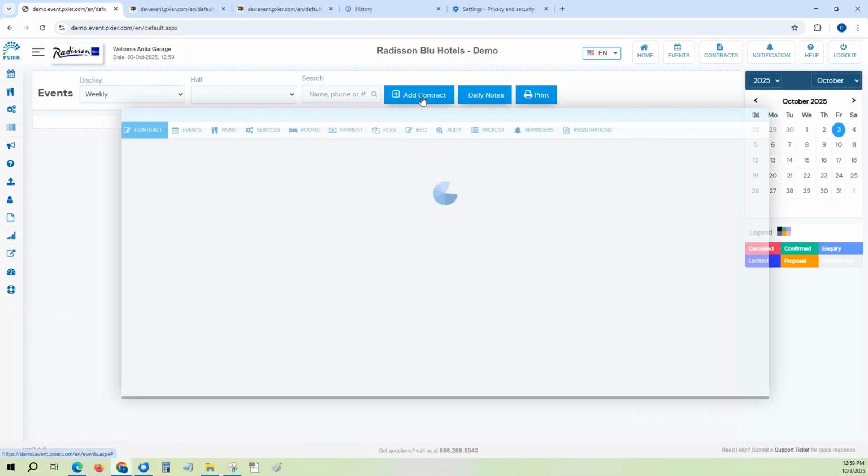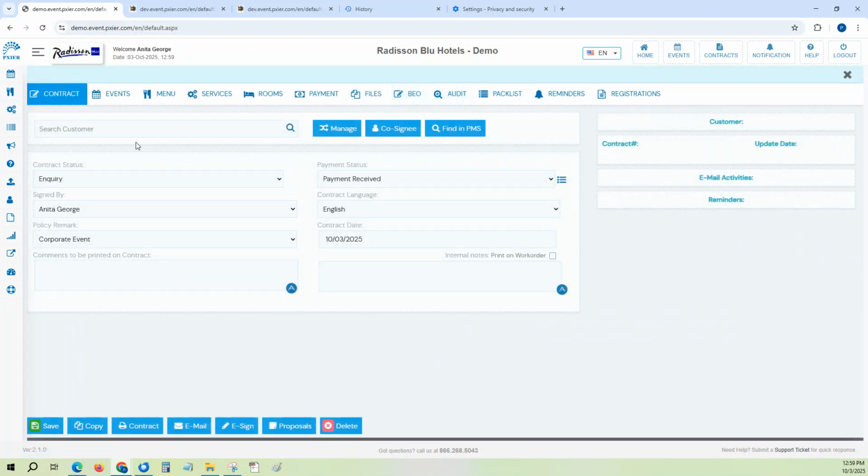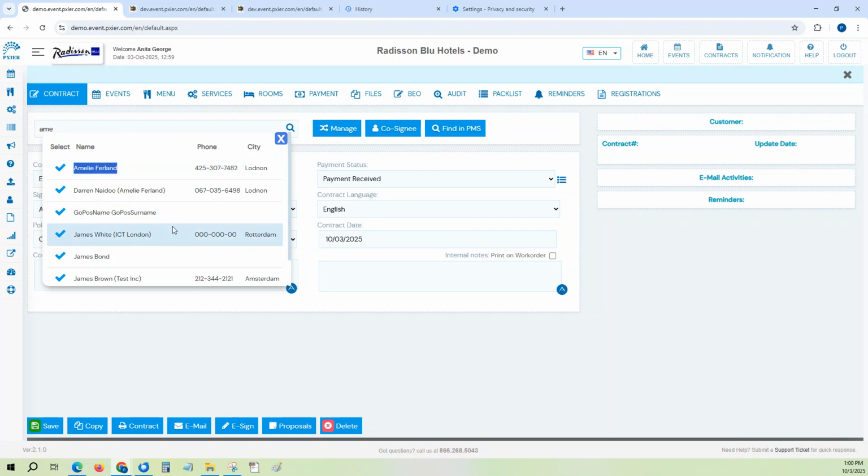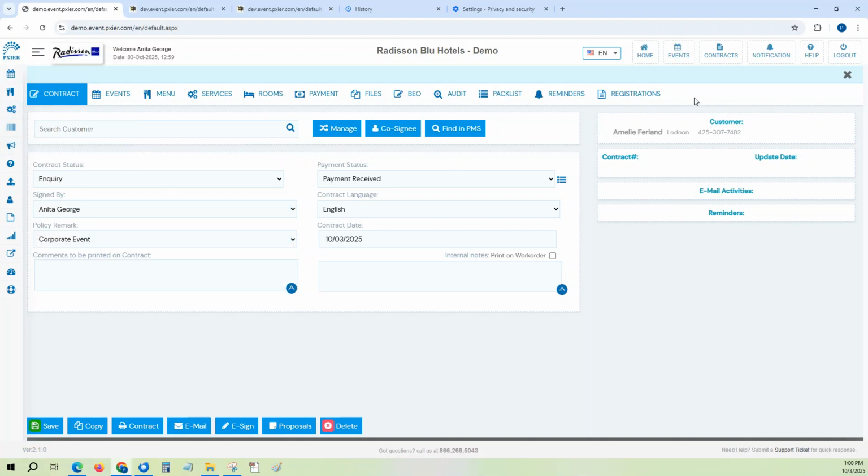To add a contract, I will just click on add a contract. The first thing you need to do is to look for your customer. Has the customer already had an event with you? You can retrieve the customer by the first name, the family name, or the company if this is a B2B customer. If the customer already exists in your database, you can just click on the select button and the customer will be assigned to your reservation.